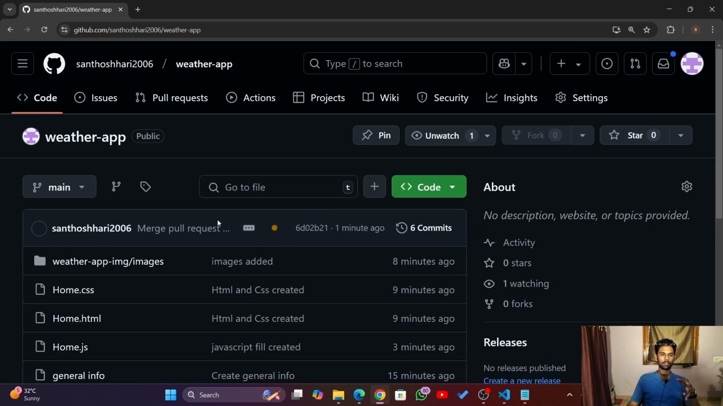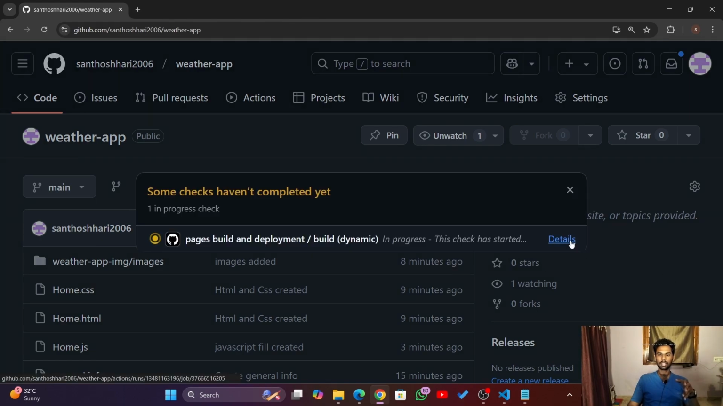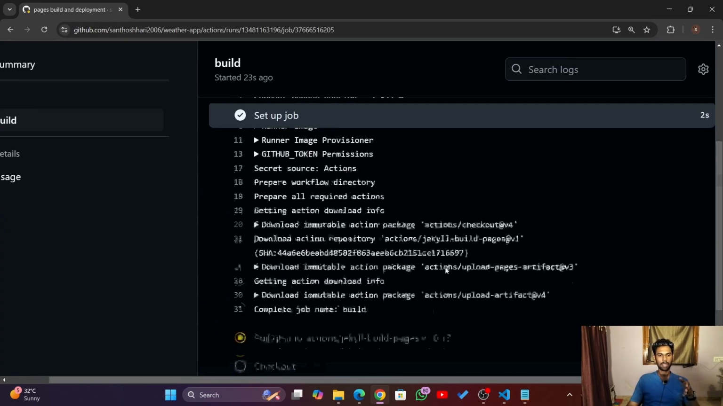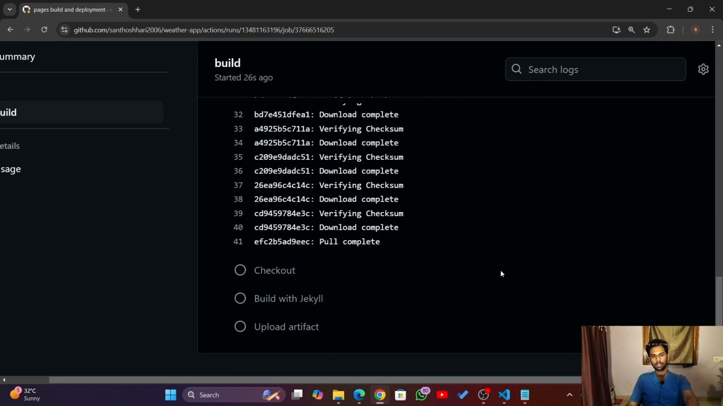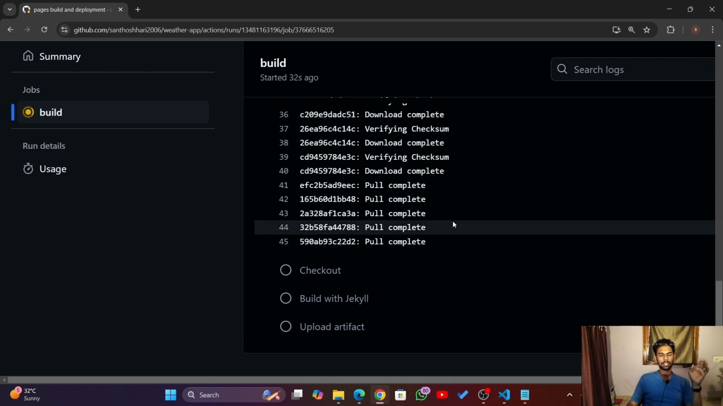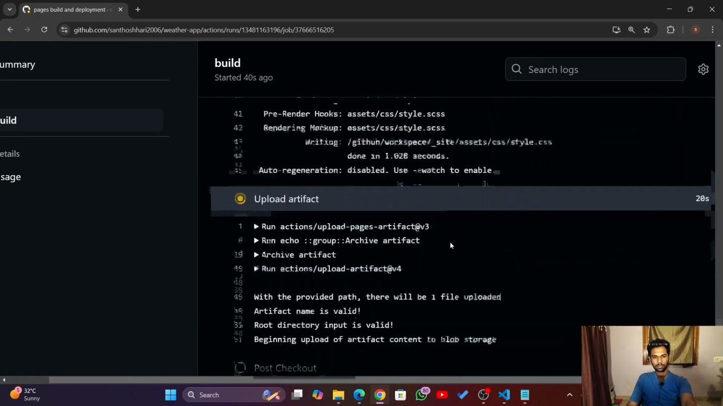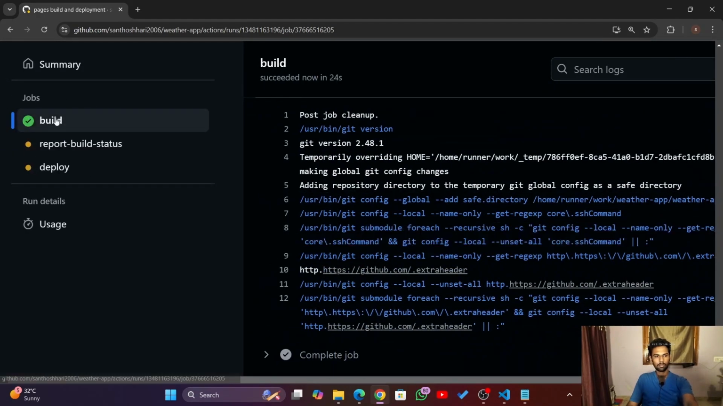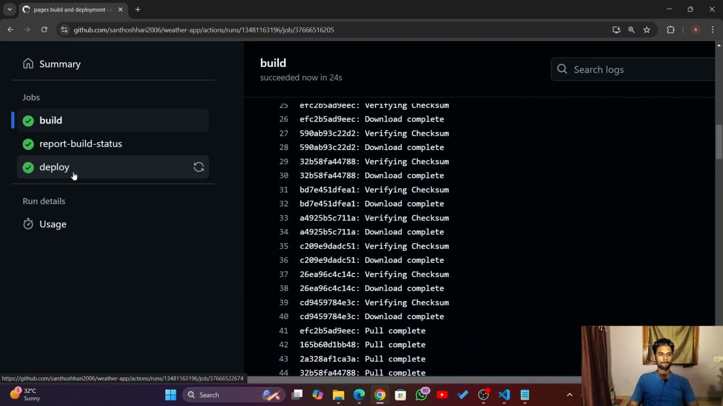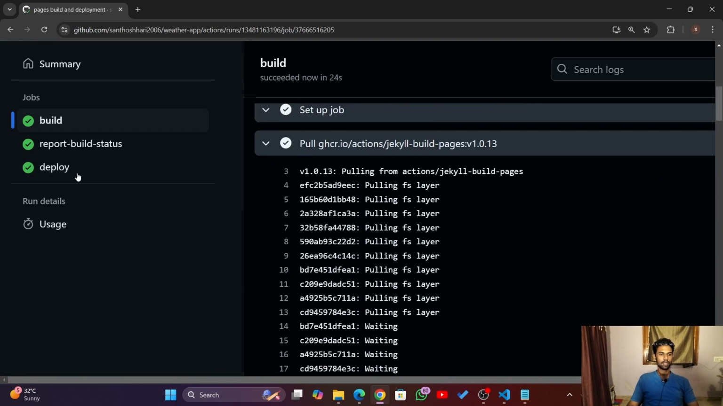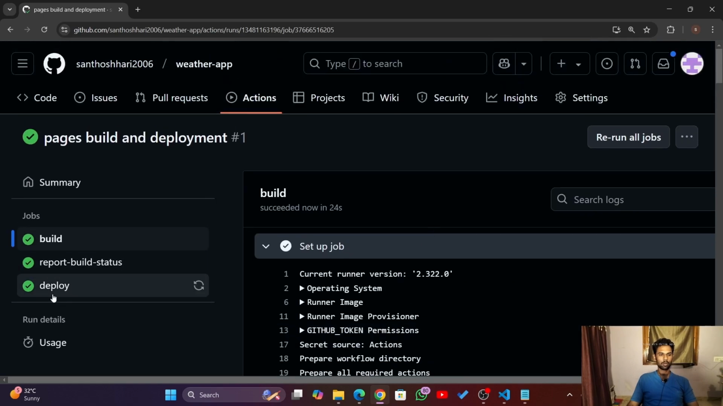Go to code again. Here you can see a yellow dot, pending. It is showing pending. You can see the details behind the scene, what's happening here. You should wait until the deployment process completed. Well, the build process now completed, we have to wait until the deployment. And that's it. Our web project is now deployed.